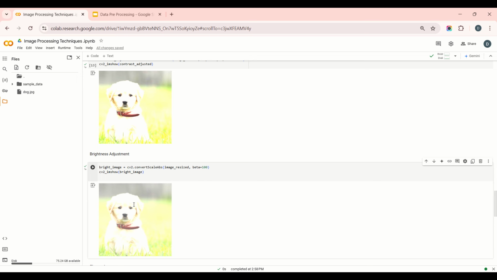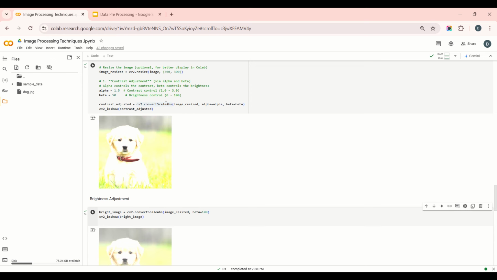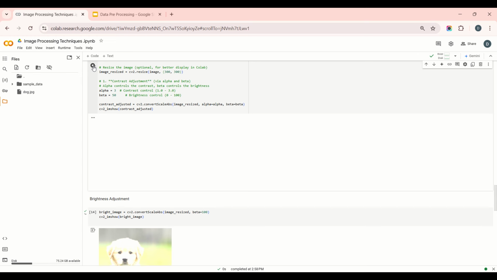One thing is very important to understand: alpha should be between 1 to 3, right? If alpha is greater than 1, the difference between dark and light areas becomes more pronounced. When I say more pronounced, it means higher contrast. But if alpha is less than 1.0, the contrast is reduced, right? For example, let me change the alpha. It's alpha 3 now.